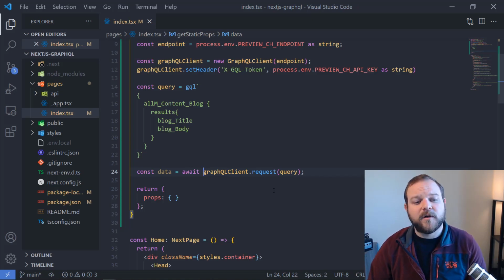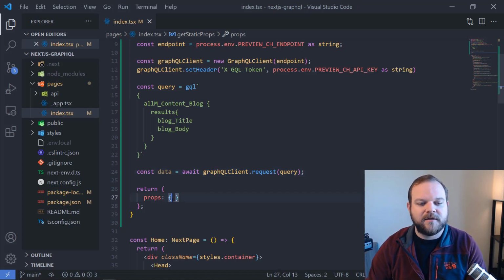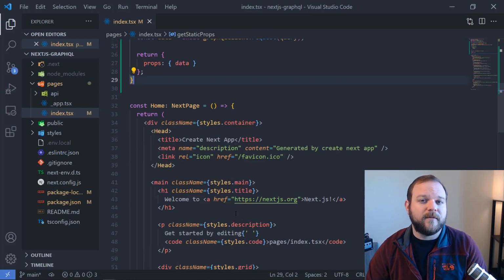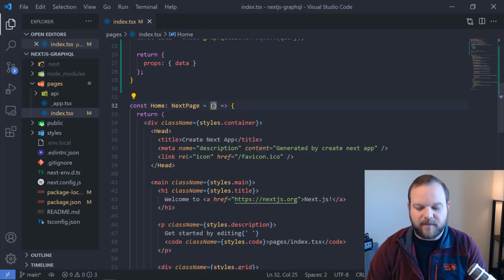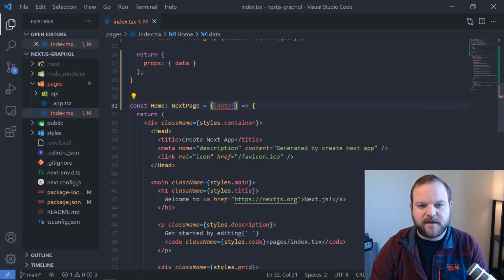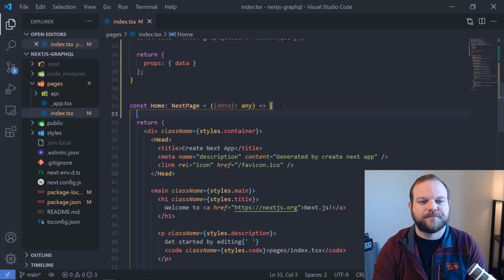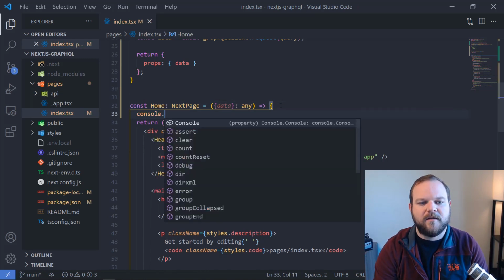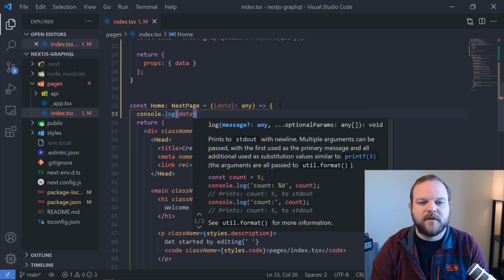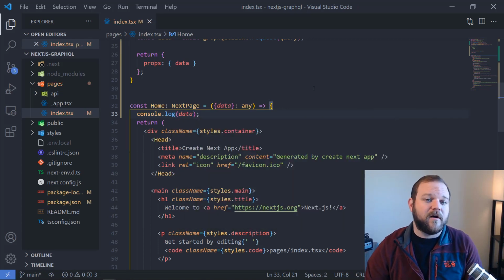So this data, we're going to want to pass this in on line 27, so we have access to it down below in our home component. So let's pass that in. And right now, we can do a real simple log out of that data in our component just to see and make sure that's coming back. So we'll access data here. I'm going to just make this of type any, just so it doesn't complain. And we can log that data out and make sure that it's coming out on our front end.